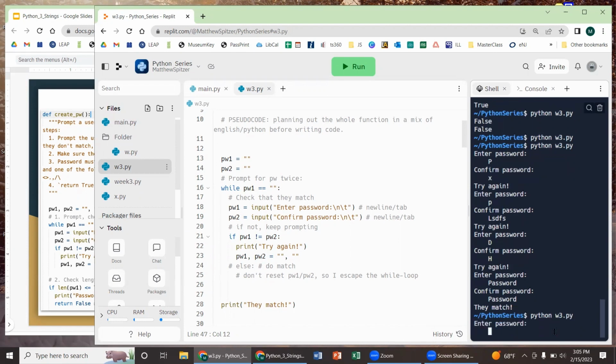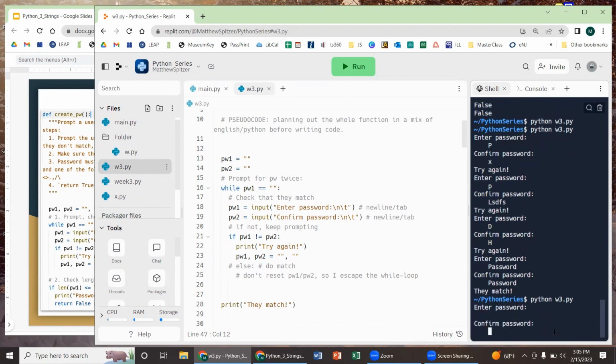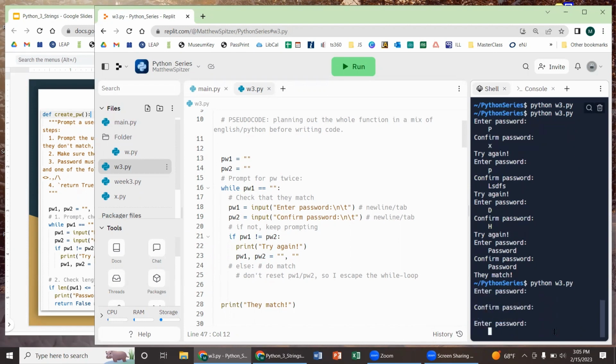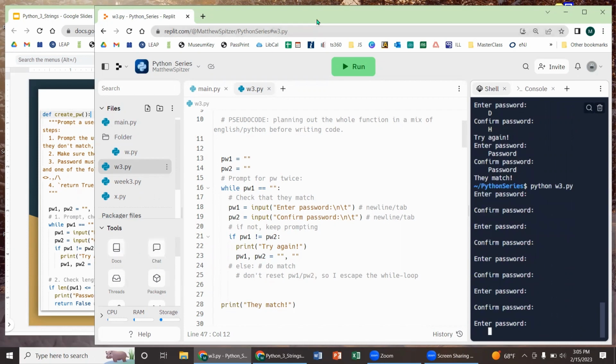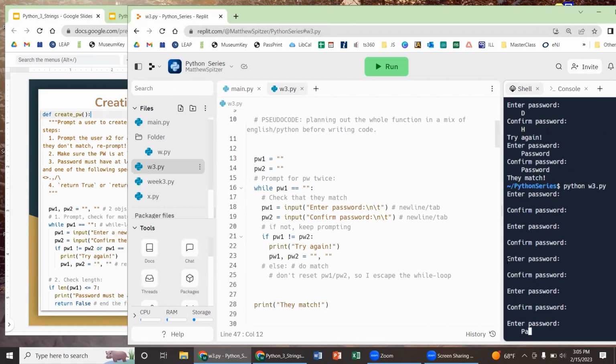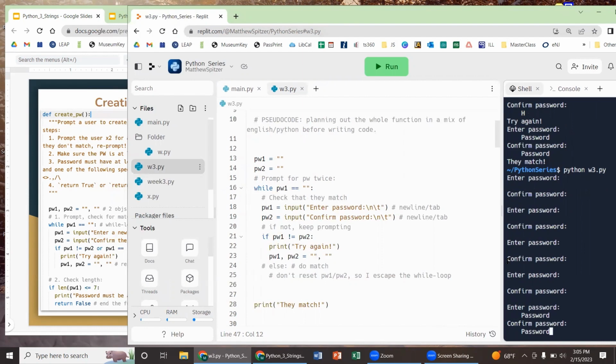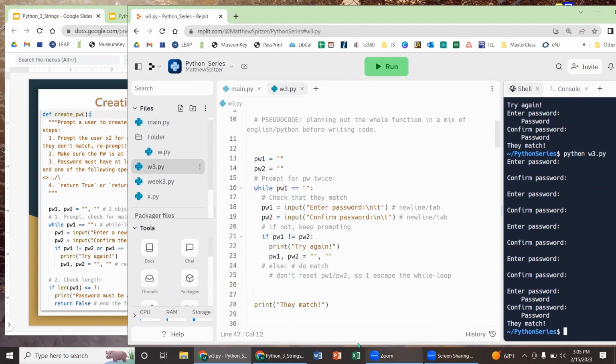And now let's try one last thing. So I'm going to run this again. And then what happens if I just click the enter key and type in nothing? That is good as well. So we keep going back, I guess, until we finally match, like that.